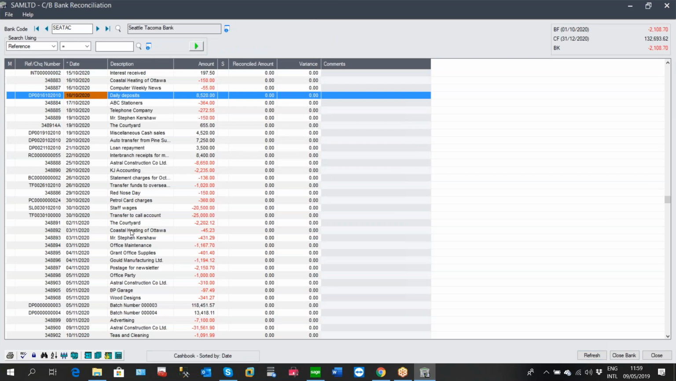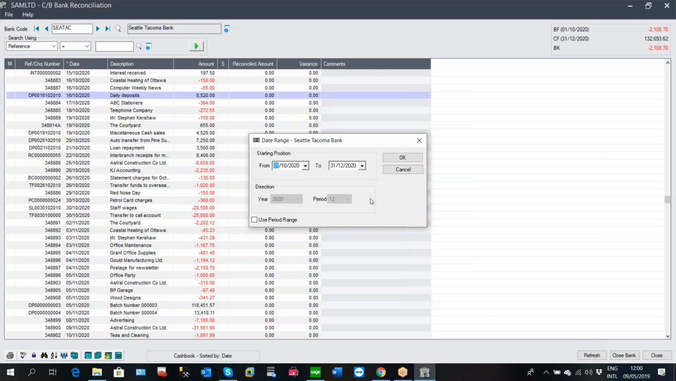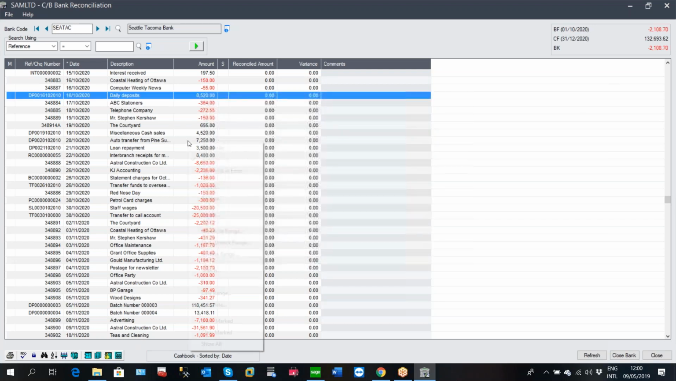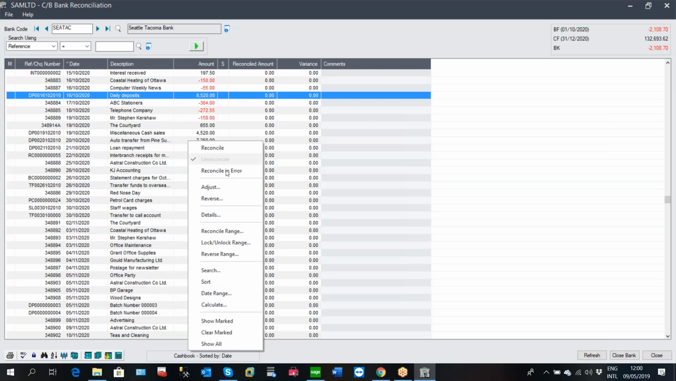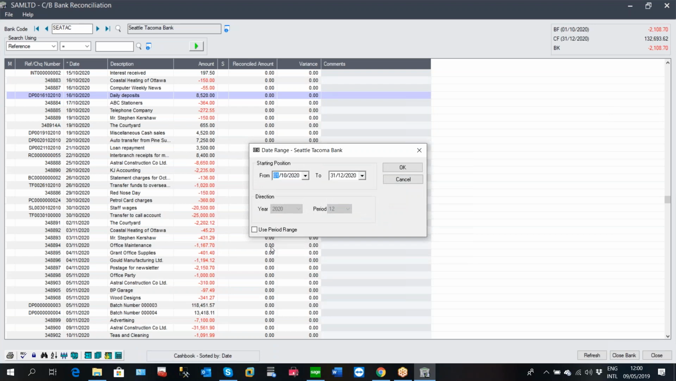It will then show you all your posted Cashbook entries for that particular bank code for the date range that you've selected. Now the date range is very important. And how do you select the date range? You either select it here by selecting this little fiscal calendar icon here at the bottom, and it will bring up your date range for you, or you can right click. And if you right click, you can then go to your date range here and select your date range there. Okay. So the date range will allow you to enter a from date and a to date.